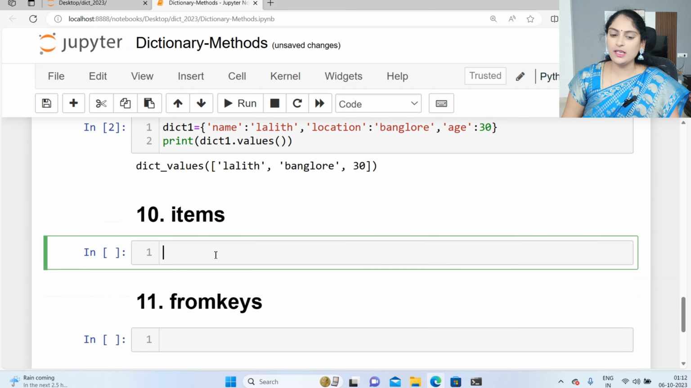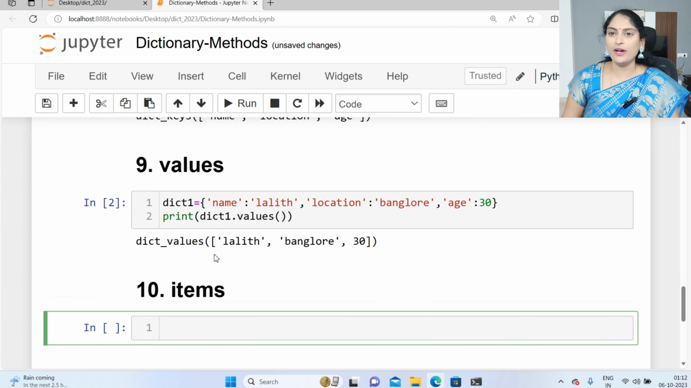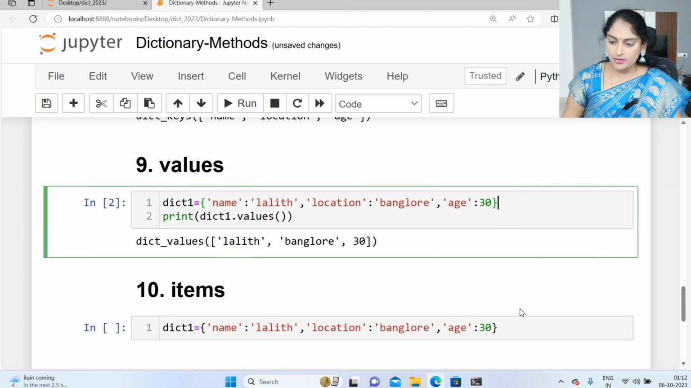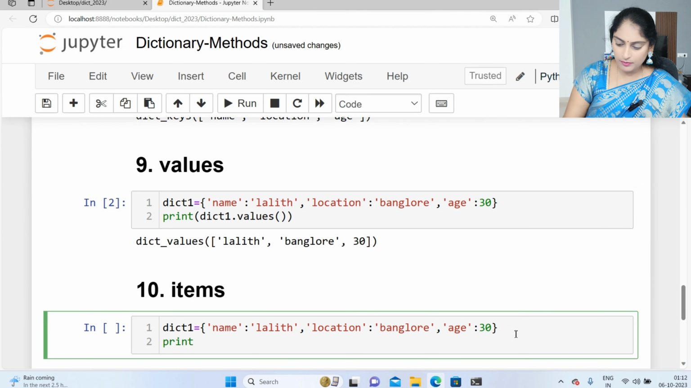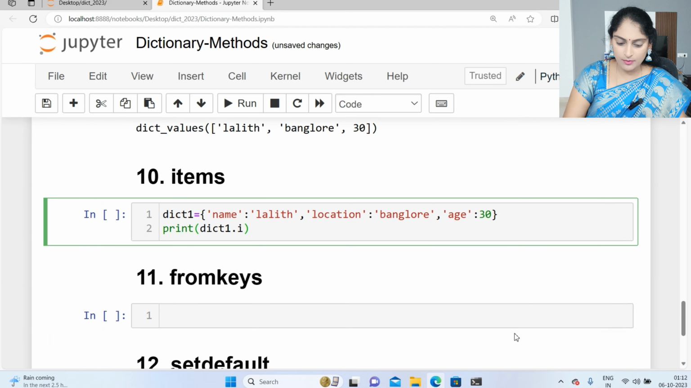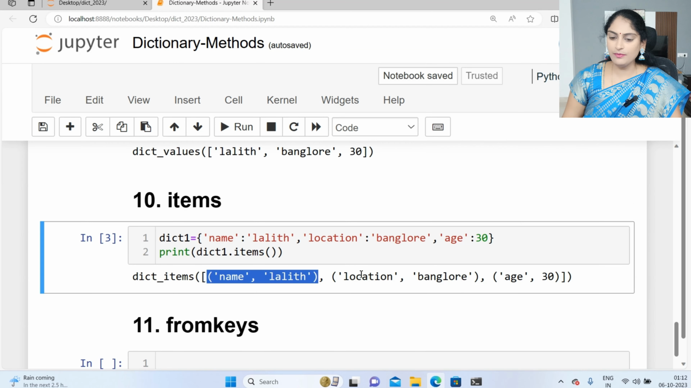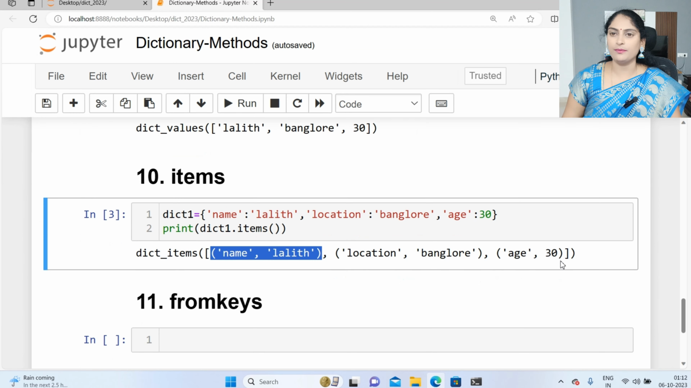But if you want to see the item, that means a pair of item, key and value, both, you can use the items method. Let me show you. Just take the same example here. So print of dict1 dot items of. Now you can see it is in tuple form. So first item, second item and third item. So this is the items method.